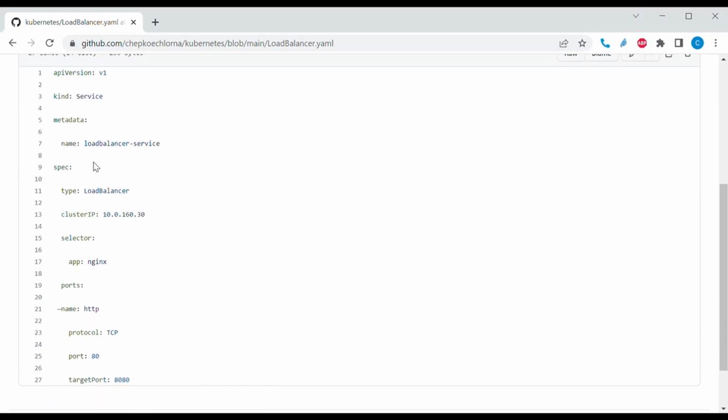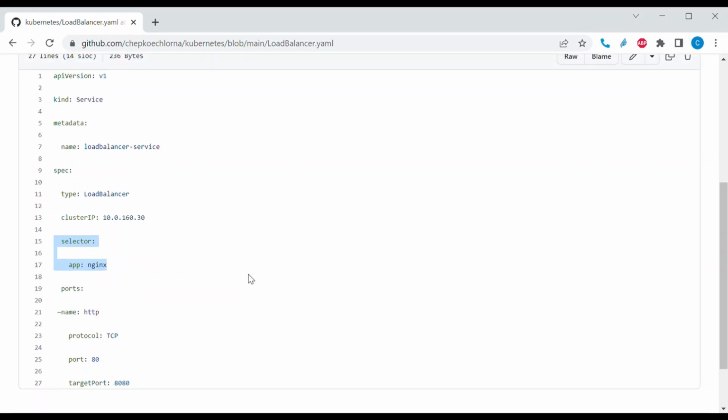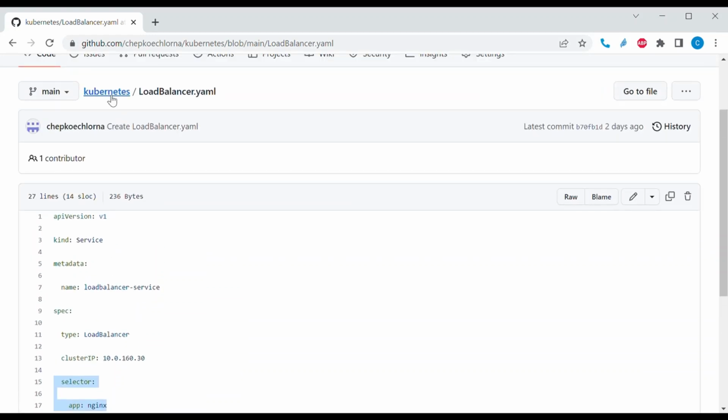So the most important thing is to give the kind as a service, and then the type as a load balancer, and the selector, so that it knows which pods we are targeting. Yeah, so that's it about the load balancer service.